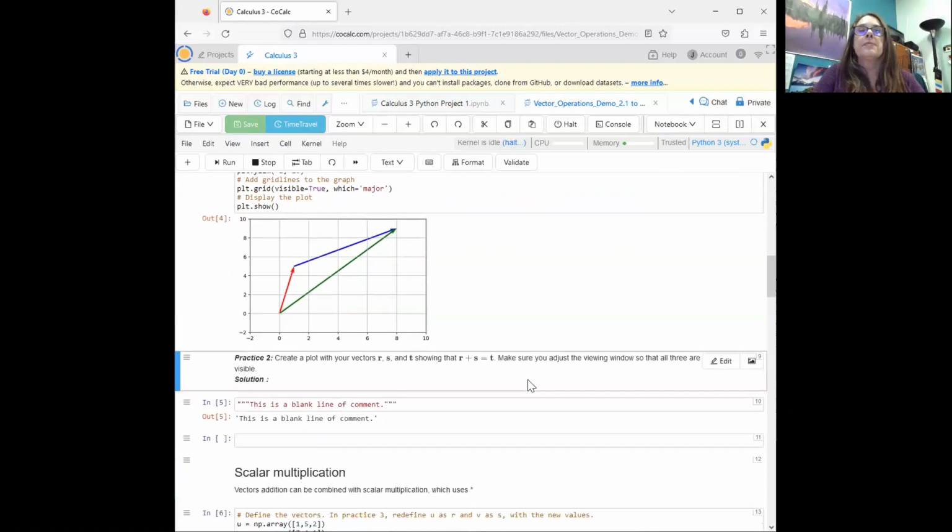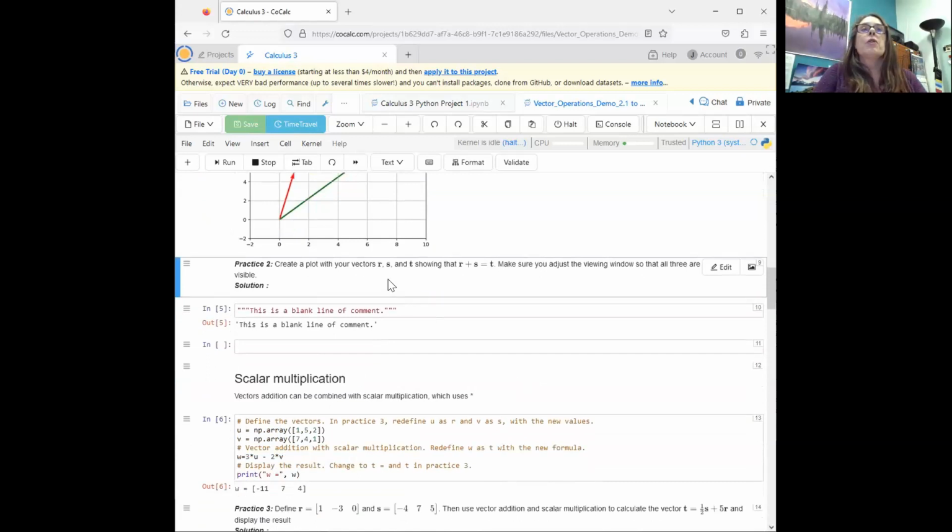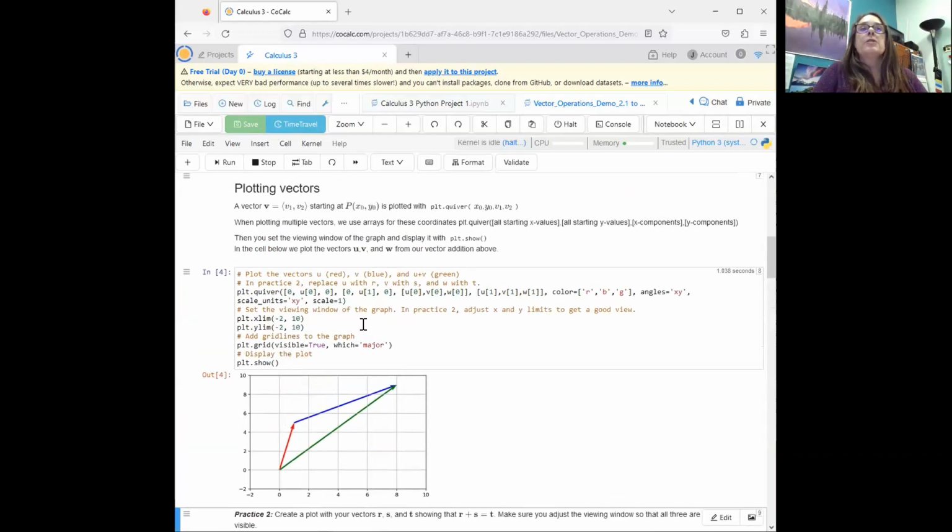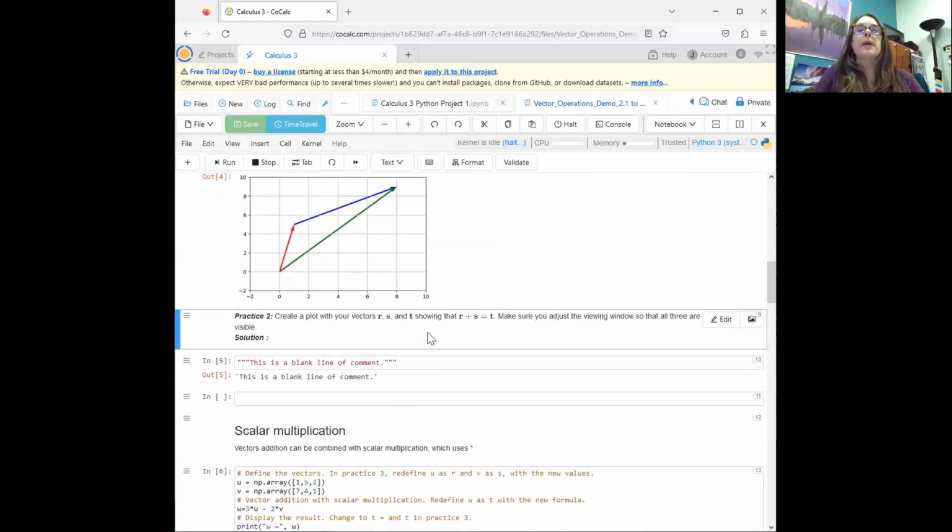Now, for practice 2, what I want you to do is come in here to input 4, copy all of this down, and change all the U's to R's, all the V's to S's, and all the W's to T's, which means you're going to have to change all the commands in the plot quiver command.